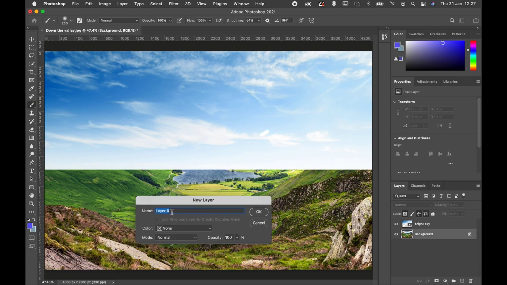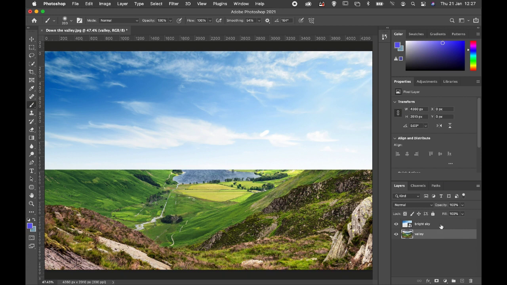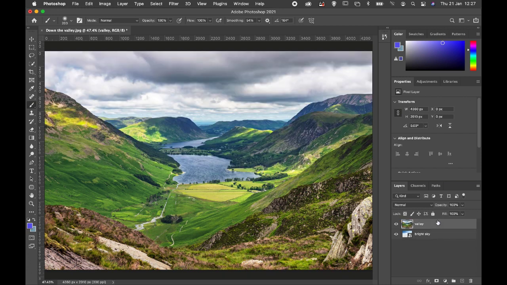I can rename this layer. Let's call this Valley and click OK. This has now been turned into a standard layer. I'm going to change the stacking order so that now my bright sky is behind my valleys. Now this is one of the main powerhouses of Photoshop, being able to use layers, stacking them one on top of the other.